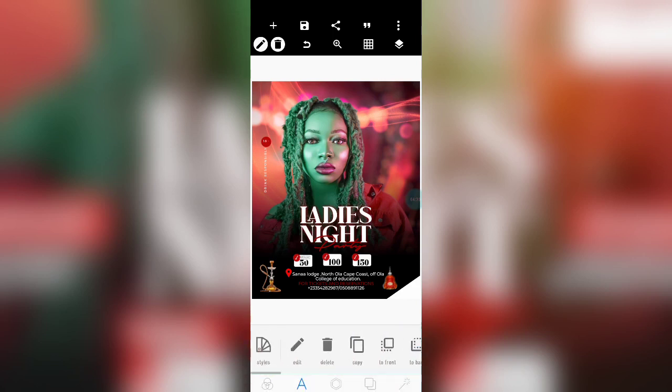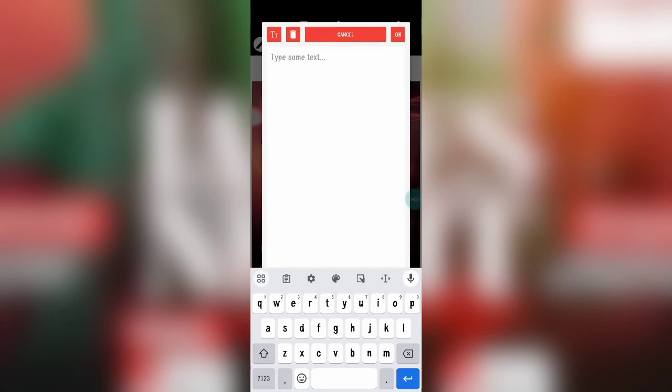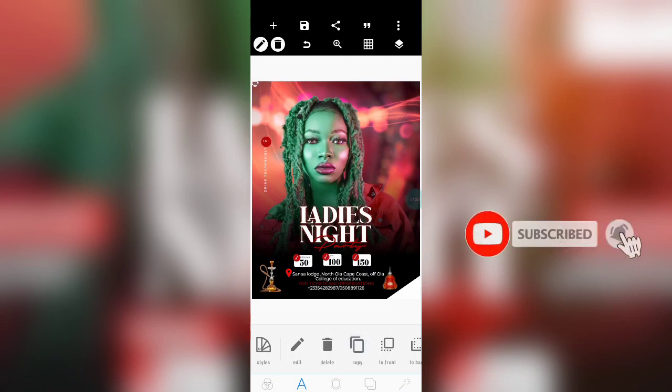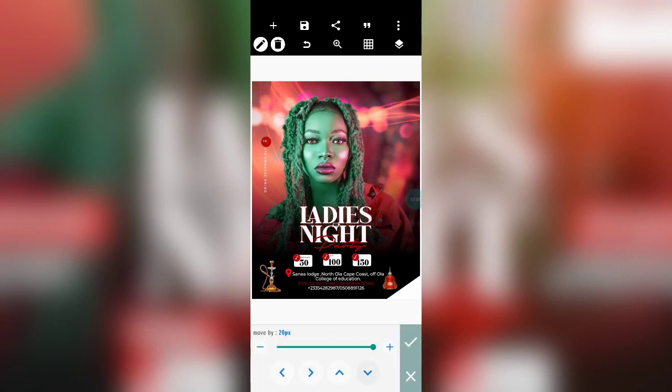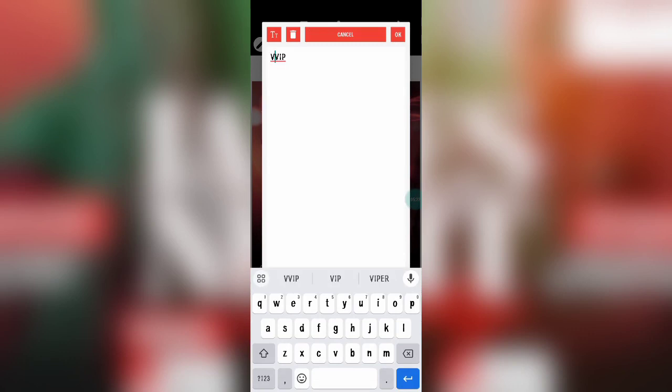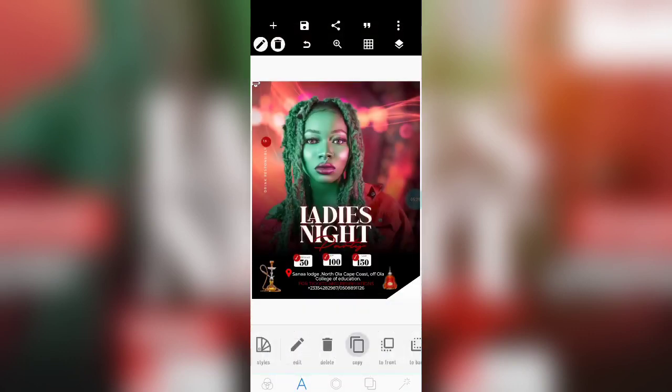Regular. VIP. And make another duplicate. Yeah, VVIP. Make a duplicate.